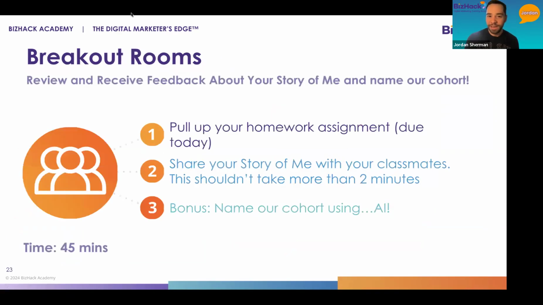All right, so we're going to launch the breakout rooms here in about 10 seconds. Just a reminder, coaches, I dropped the screenshots that we need for the breakout rooms in the Slack channel. Feel free to make reference to those. What we're going to do is all of you will have your story of me ready to go. Everyone's going to get 2 to 3 minutes to share. It'll be a round robin style, so everyone will get an opportunity to share their story of me. And your peers and your coaches will be able to offer you feedback about your story in real time.